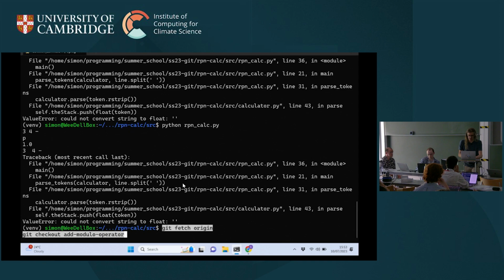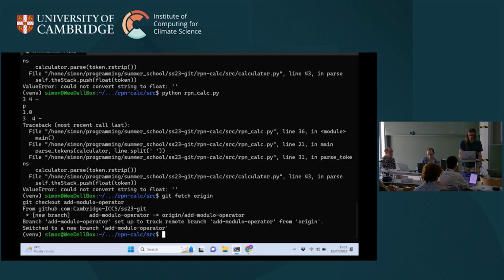So if I paste those 2 commands into my terminal and run them, we'll see that the fetch has brought in the new branch, and then it has switched to a new branch, add modulo operator. And this line here, branch add modulo operator set up to track remote branch, is very helpful and important, because what that means is that the local repository is aware of the remote repository that it was cloned from. And when I've pulled this, I checked out this branch as if it were an existing branch.